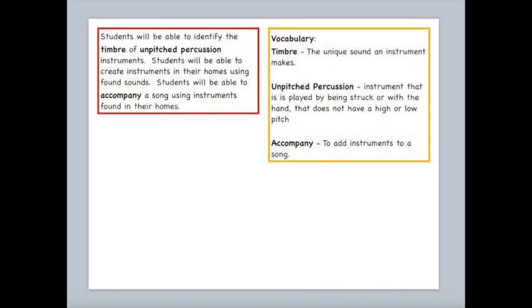Our objectives are: in the red box, students will be able to identify the timbre of unpitched percussion instruments. Students will be able to create instruments in their homes using found sounds. Students will be able to accompany a song using instruments found in their homes.